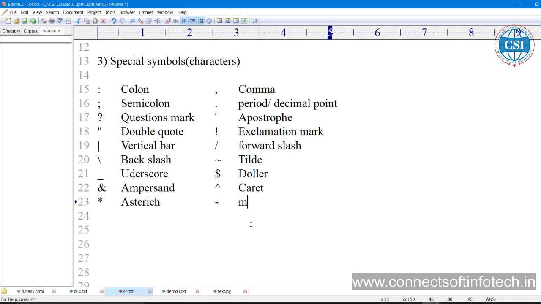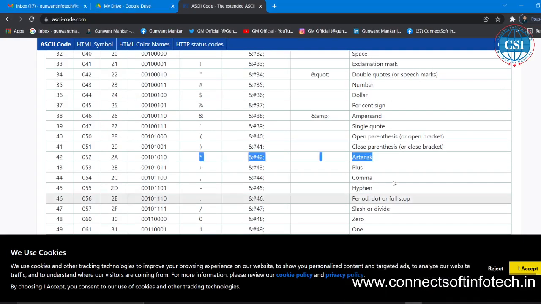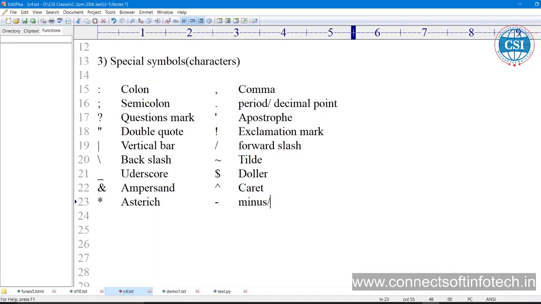This is minus. In our words we can say minus, but it is a hyphen. It's a hyphen. Okay, next. What is next? Plus sign. This is for plus.